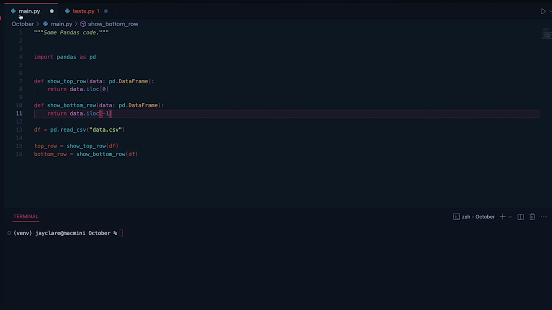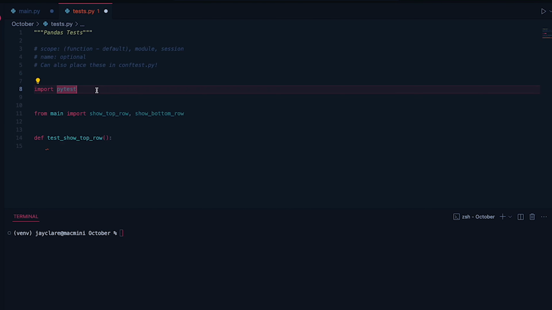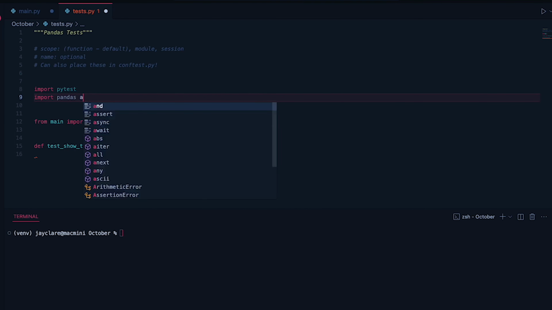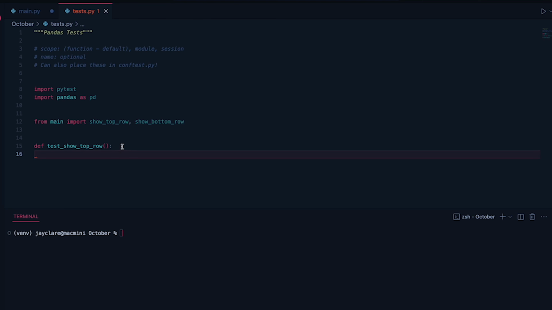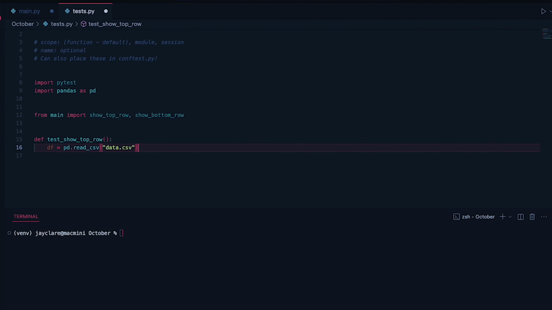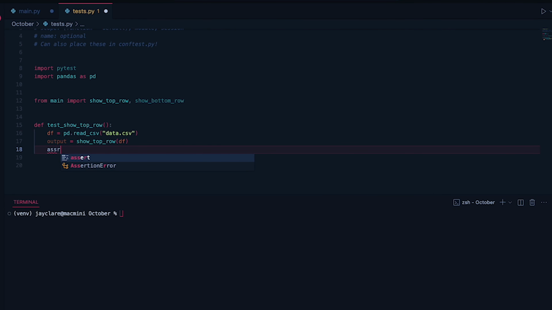Okay, looks good. Now I'm going to quickly pinch this for quickness, and we need to import pandas as pd for this example. Okay, there we go. So inside my test, we're reading the CSV. Now let's do show top row. We'll do output is equal to show top row, passing in our df here. Then to compare these, what you might think we could do is assert that the output is equal to df.iloc of 0.